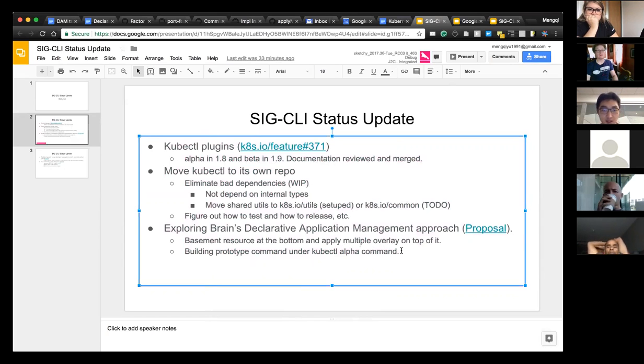And next is exploring Brian's declarative application management approach. It's basically having a base layer at the bottom, and then you can apply multiple overlays on top of it. This new application management approach will be under the kubectl alpha command. After prototyping it and it's ready, it will be under the kubectl alpha command.